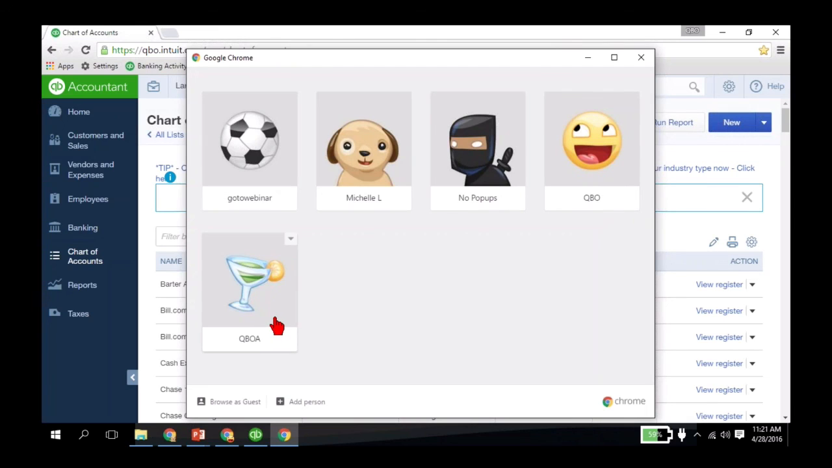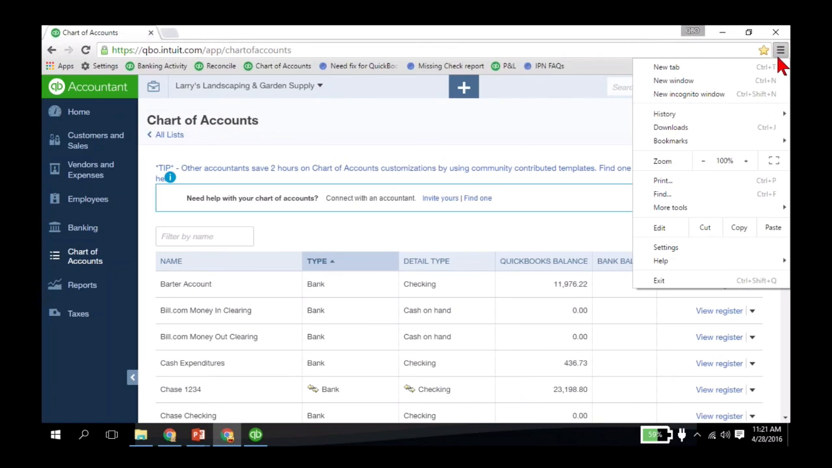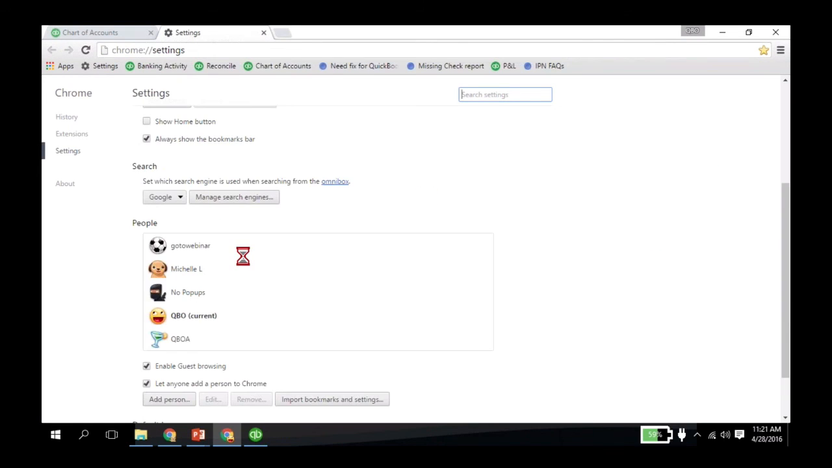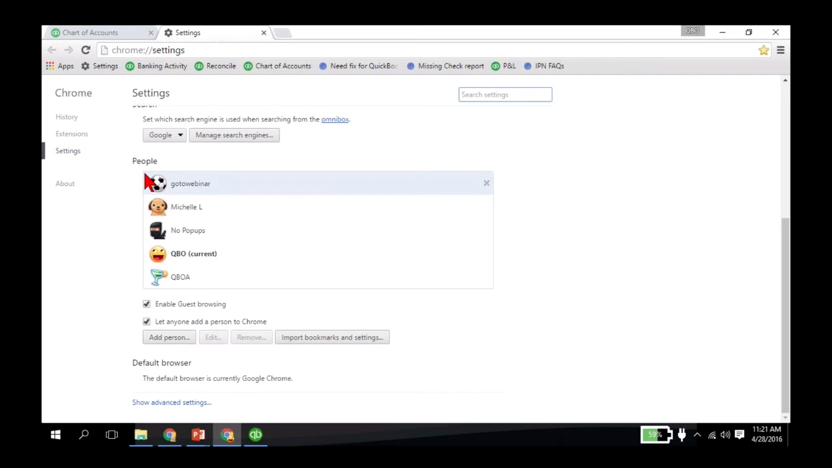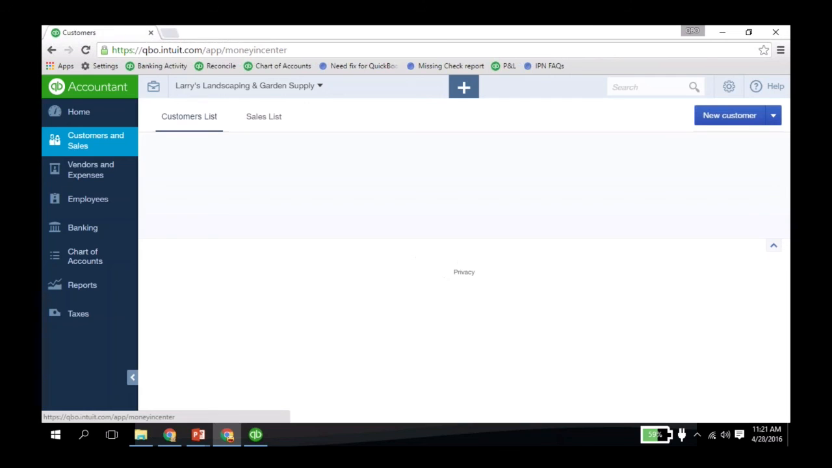use for QBOA. So I can be logged in under two different users and have two different companies open, or as many users as I have. I can have multiple companies open. You can set those up under the little three-dot menu thing here. If you go under settings, you would be able to go down and add additional people. See where it says people? You just add another user there. You can only do that in Chrome. I haven't checked Firefox lately, but you used to not be able to do that in Firefox.